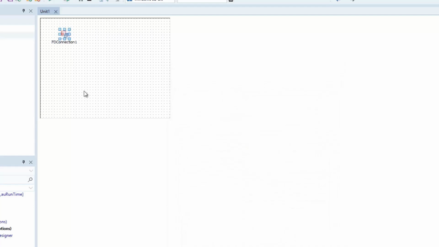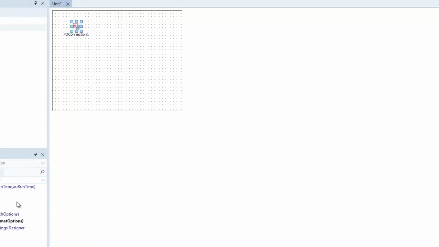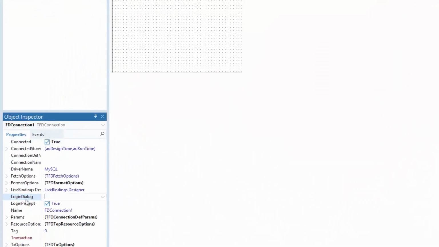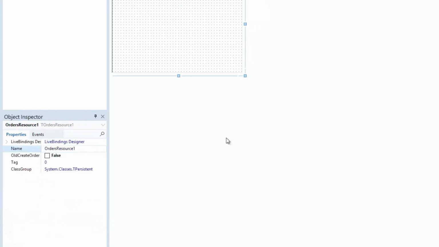So I now have a connection to our data. I'm going to go ahead and set that to true. And I'm also going to turn off this login prompt option. This is useful for UI applications if you want a login dialog, but this is a non-visual server application.